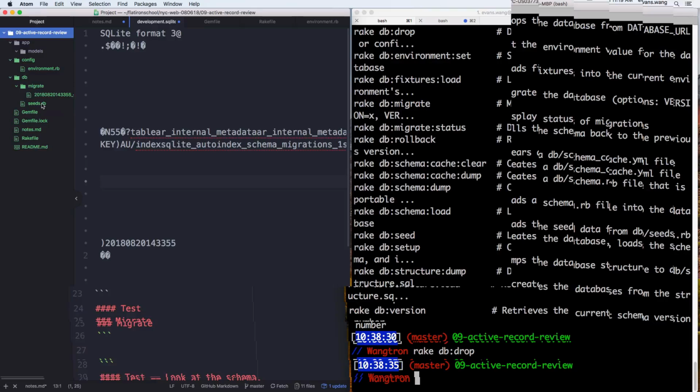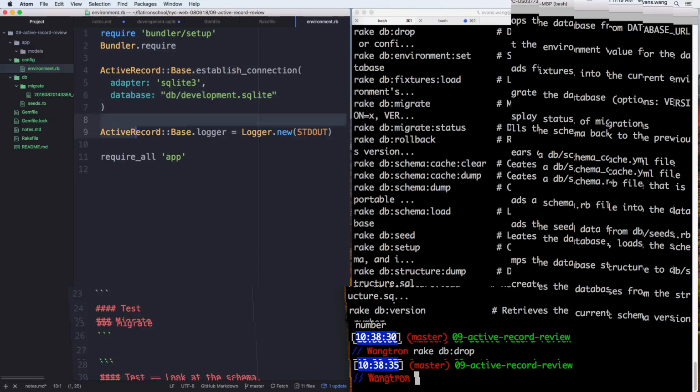I have a question about the logger. Is that something you have to call? No, the logger is in the environment file here. It will run a new logger instance and print it to the console. Standard out is where it's going to print, so you can see it. And I will show you exactly what I mean shortly.